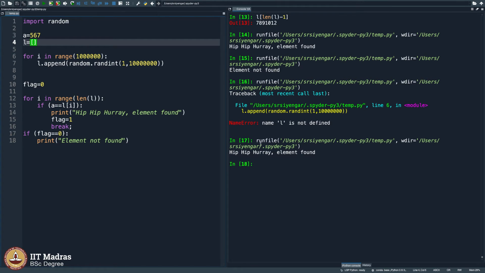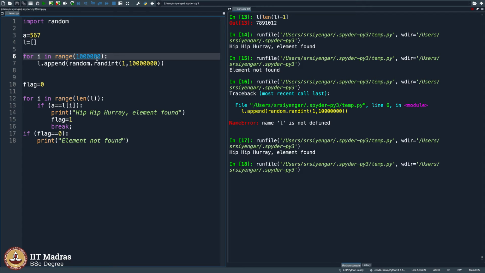Okay, so I run this and I get hip hip hooray, element found, which means A equals 5 6 7, in this particular list generated. Okay, in this particular for loop, when I was adding random numbers, 567 got added. So let me execute it once more. Now element not found. 567 did not get included in this list.